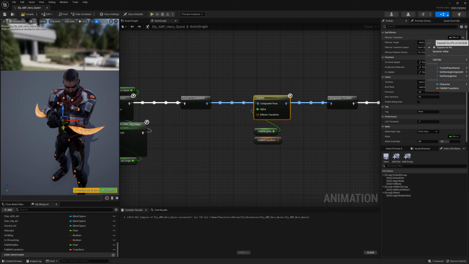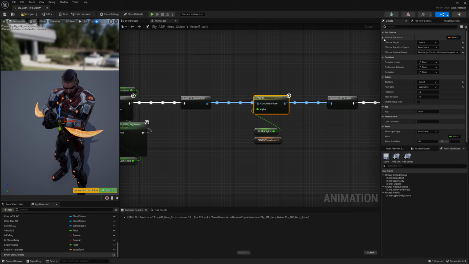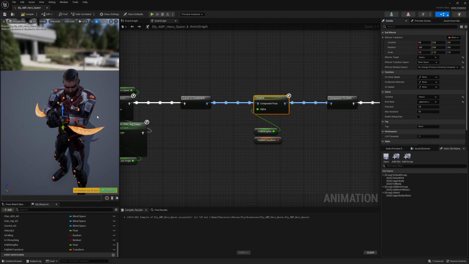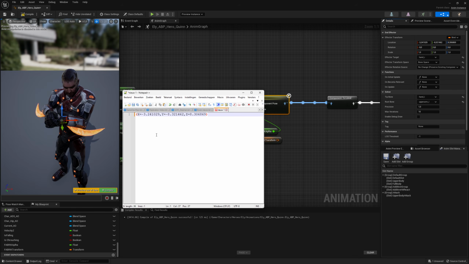Sorry, okay. If you do not expose it as a pin, then at the top here you can expand it and you can actually grab the value that you set. You can right click, copy it, then open up your notepad, for example, and simply paste it in there. Something like this will pop up, and the rotation will be 0. You want to make sure for each weapon that you have, you grab the correct transform for the FABRIK node. So this is the one for the pistol.